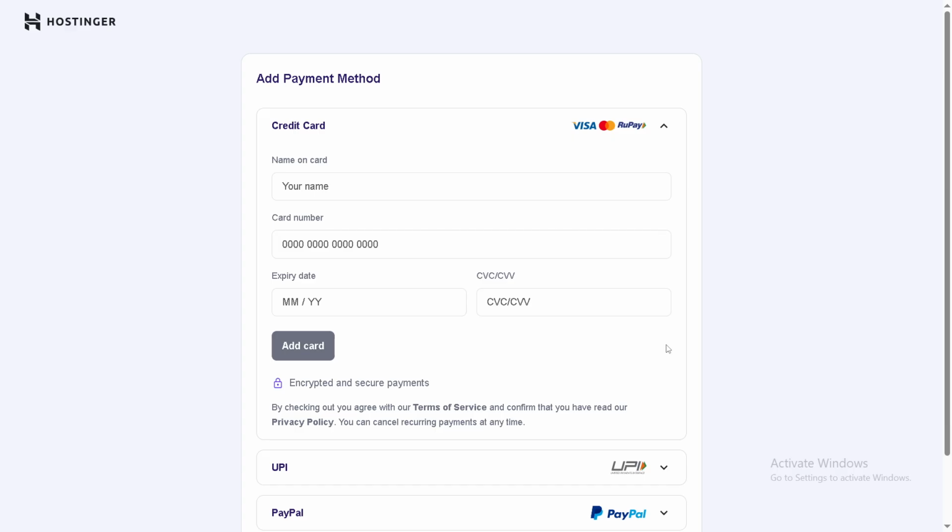Once verification completes, your new payment method will appear in the Payment Methods list and is ready for future purchases or renewals. That's it. You've successfully added a payment method in Hostinger.